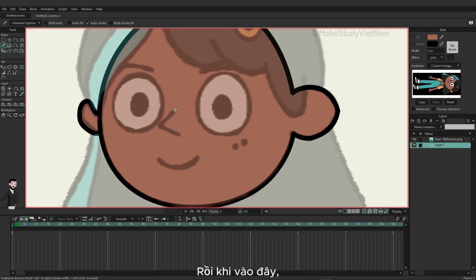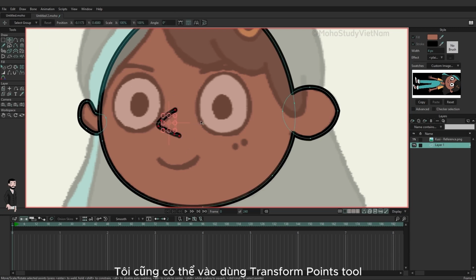And then coming in here, I'm just going to click and drag to mimic the line work of the nose, just like that. I can also come in with the Transform Points tool if I feel it's needed to make some adjustments here. We probably don't need 2 points like that right there, so we can come up like this. Maybe remove that point like that. There we are. And then we have the freckles right here as well.